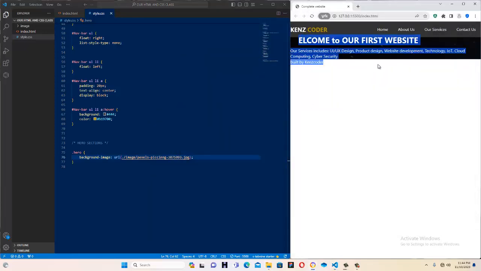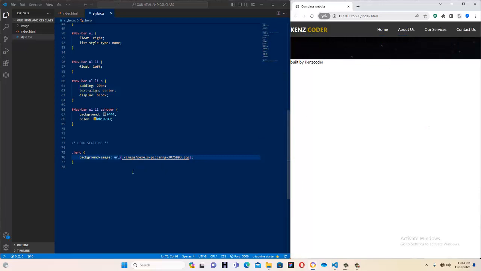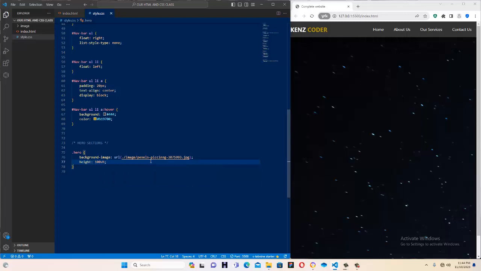You can see that there are changes here. Look at the image. Now what we are going to do next is to get the height of the image, because the image needs to cover the whole place. So we say height, and let's use 100 VH, vertical height. Okay, good. Can you see? This is what we have here now.